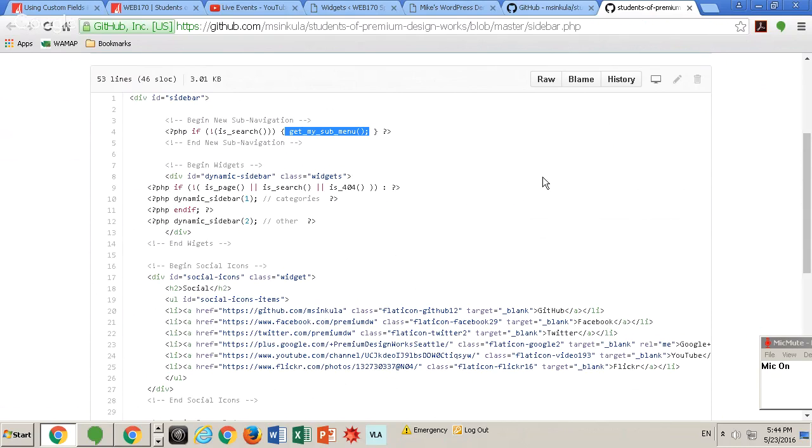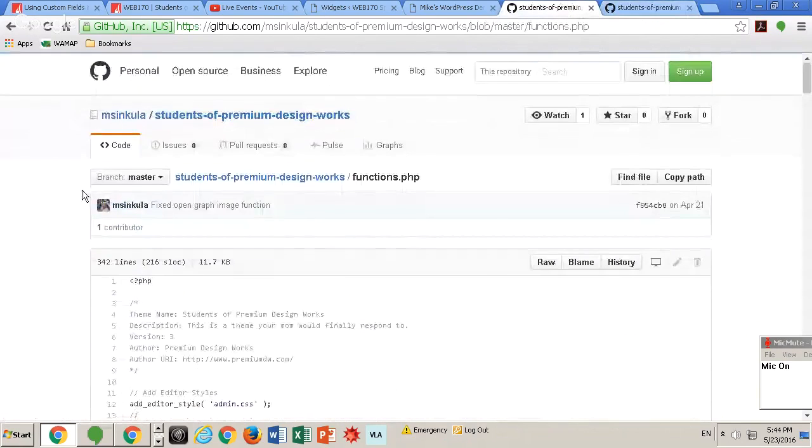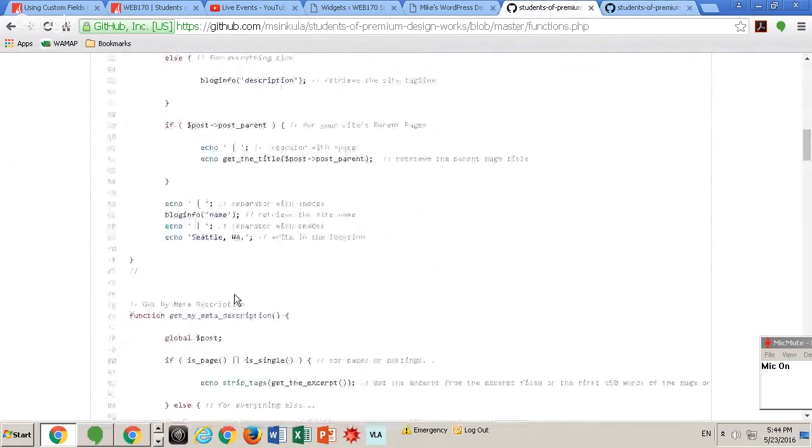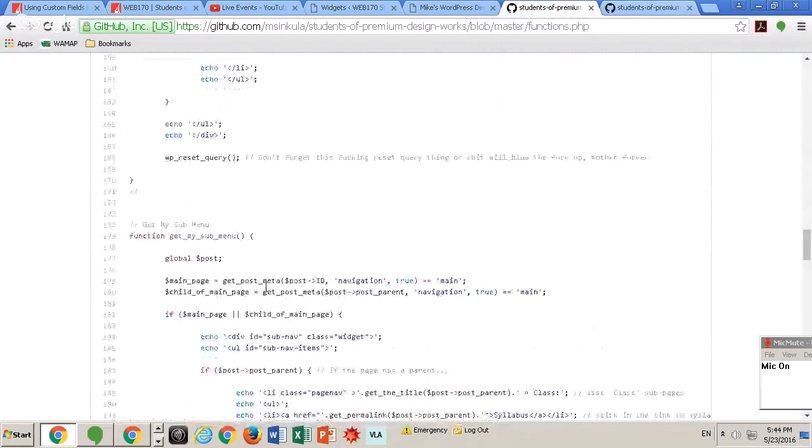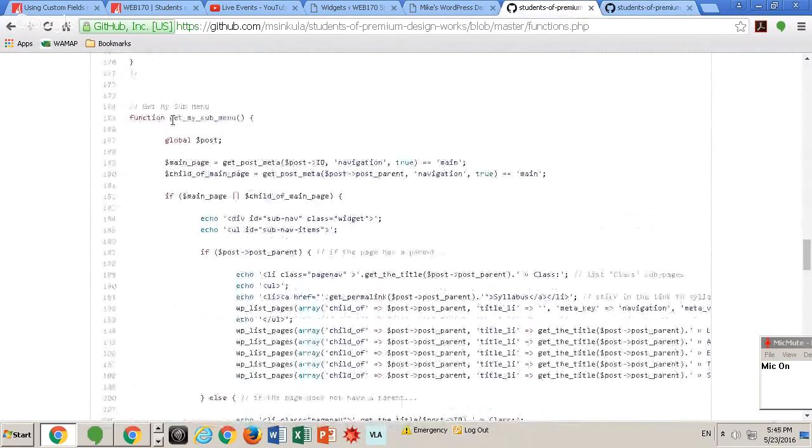So if we then see what that function is in my functions file, here is the get my submenu function. Well, first of all, if you are writing a function in your functions file and you need to use the post object, what is the post object? Who remembers what the post object is?